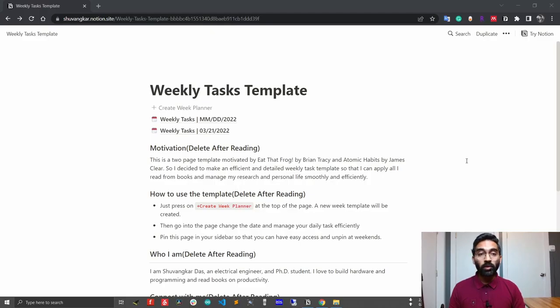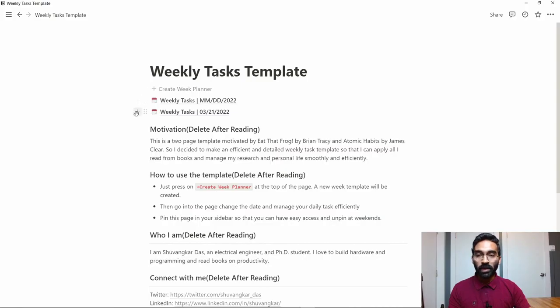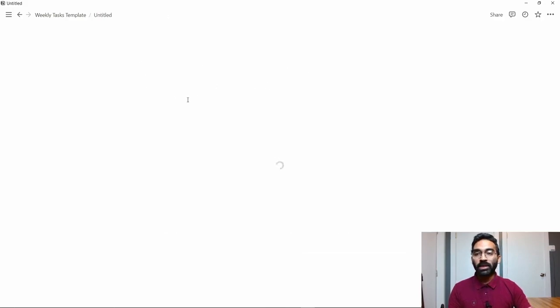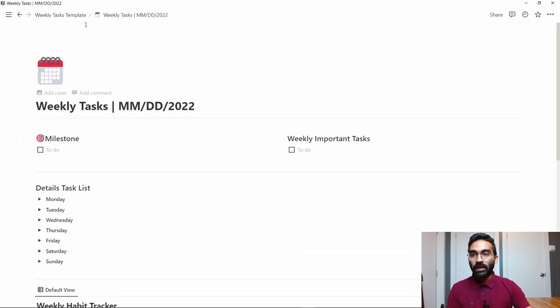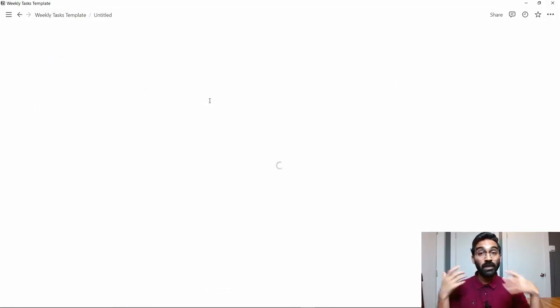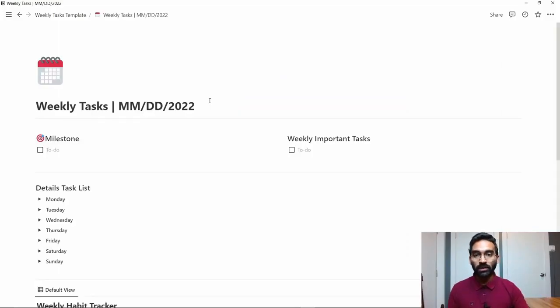First you have to duplicate the template by clicking this duplicate button. The link of the template is in the description below. After duplicating, the template will be in your Notion page, just like mine. You can see at the top there is a button, create week planner. After clicking this button, a new week planner will be created, and it will automatically go into the page. Every week you will create a new week planner. This creates a complete template for your whole week, so you can manage the whole week using just the same page.